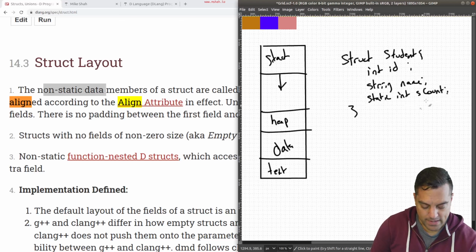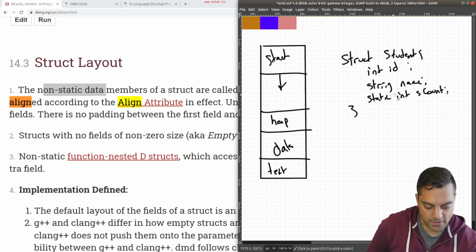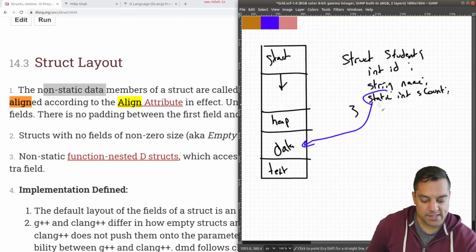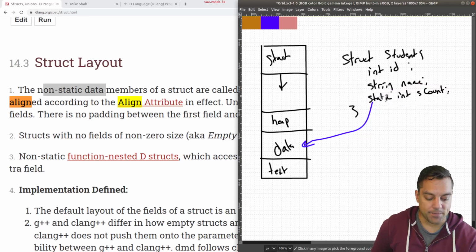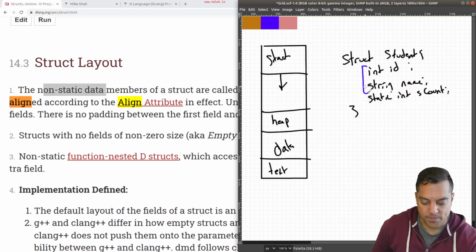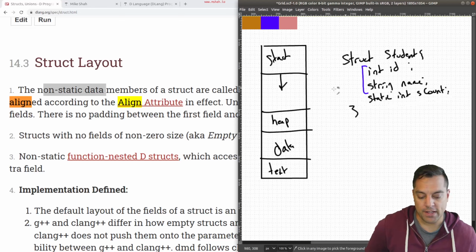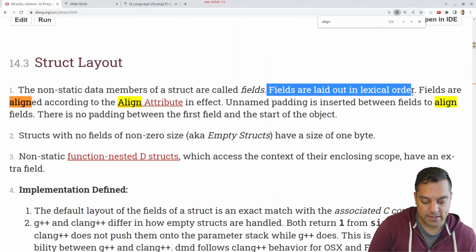This part, let me change my color here. This part here, I highlighted, is stored somewhere in the data section because it's shared across all of our instances, right? Because of this static here. But these two things here are what we're trying to figure out: how are they actually stored in a structure, okay?